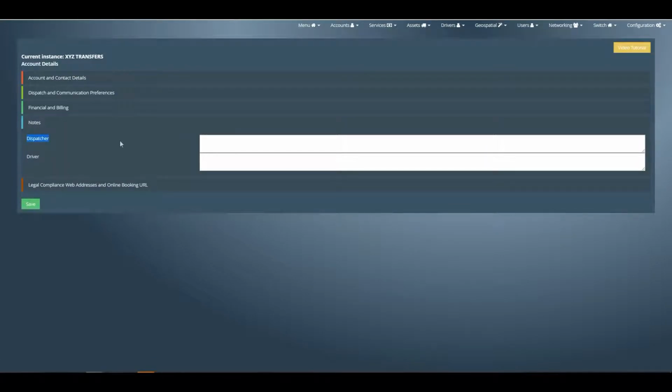Notes that will appear to the dispatcher every time they go to assign a booking to a driver, and driver notes that will appear on the driver's mobile app every time they receive a booking from Booking.com.